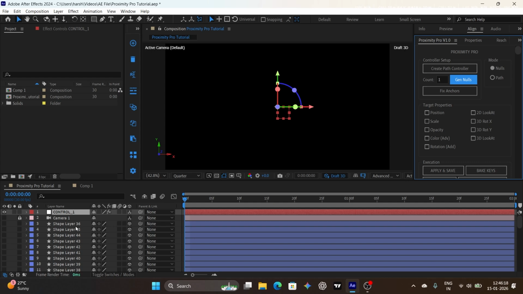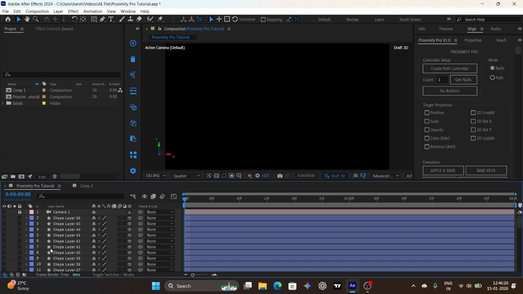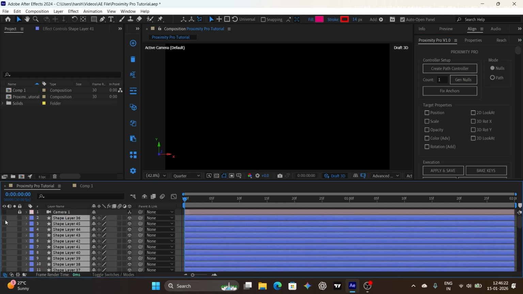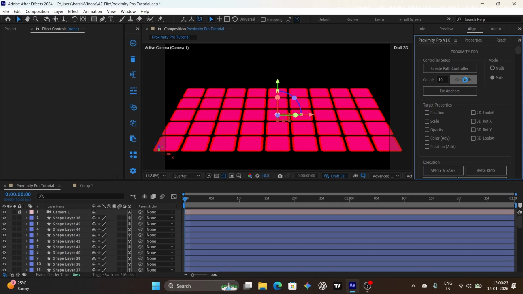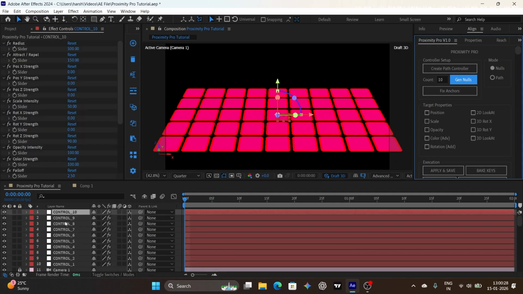I have a grid of shapes here ready to go. I'll simply click Gen Nulls, and the plugin automatically adds a controller layer to the timeline. You can also specify the count if you need multiple controllers at once.